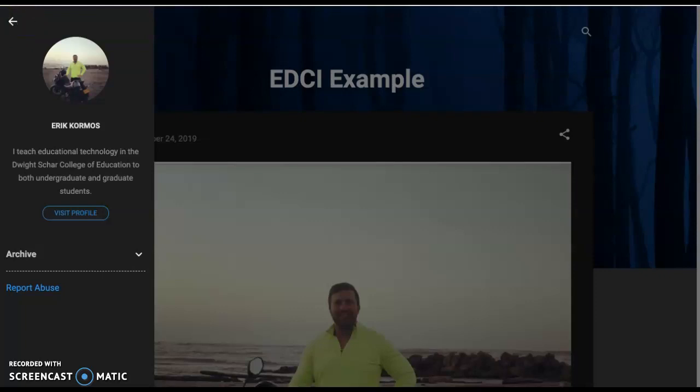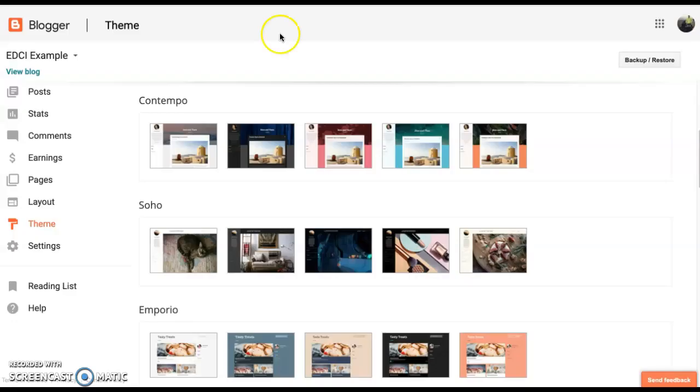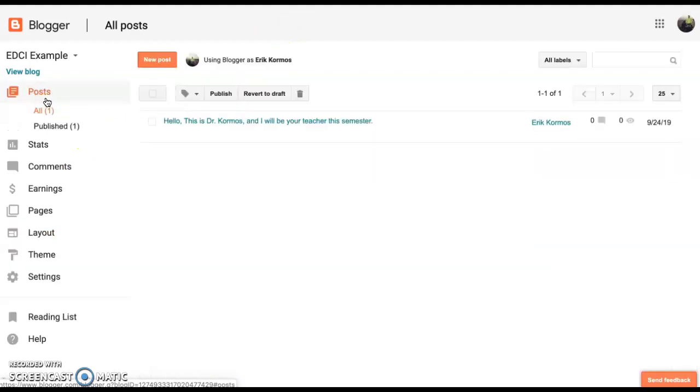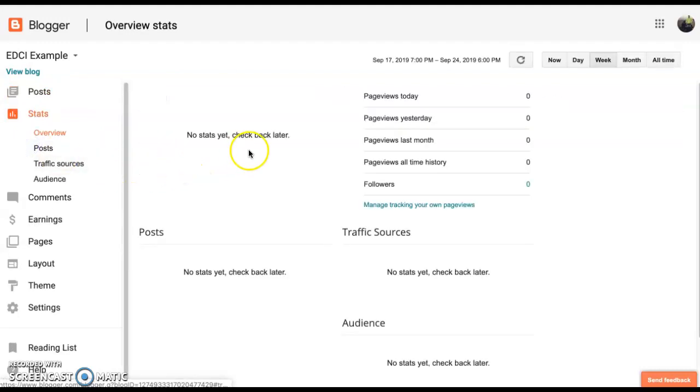So now that we have looked at our website a little more closely and changed some items, we're going to go back to our main page here. And you're going to notice very simply, I click on posts. It's going to give you all the posts that you have. If you click on statistics, you'll see charts that demonstrate how active your web page has been.